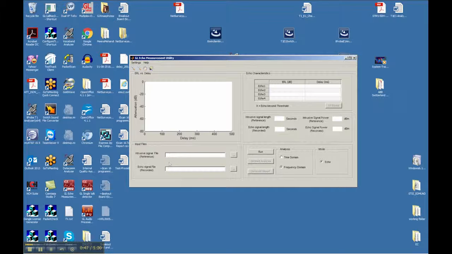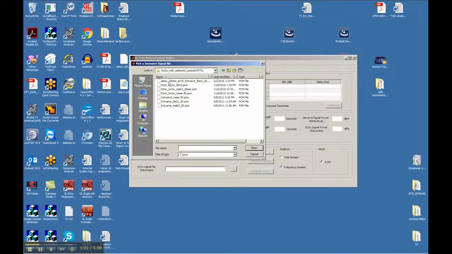It has two files that it wants to see. This is the intrusive signal file, meaning the file that does not have the echo. And this is the file that has the echo, or the delay, whatever you want to call it. And then the rest of this is some analysis that happens after you've selected these two files and hit run. So let's first select the first file. I'm going to use the intrusive fem220.pcm file.